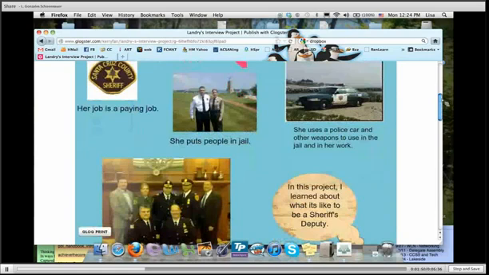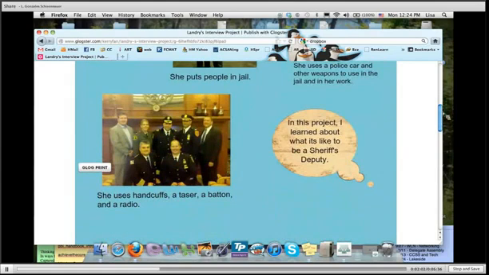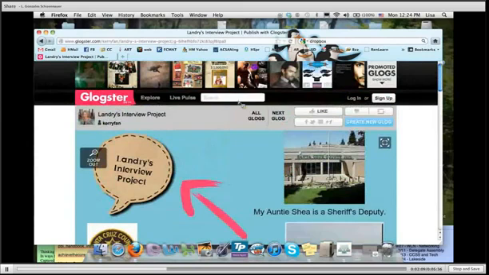She had to find out if the job was paying, what the job consists of. And again, you can certainly tell that these were in the words of a child. She puts people in jail. And at the very end, she was able to say what it is that she learned. And this is a very rudimentary example, but there's a couple of others that I think you'll be fascinated with.